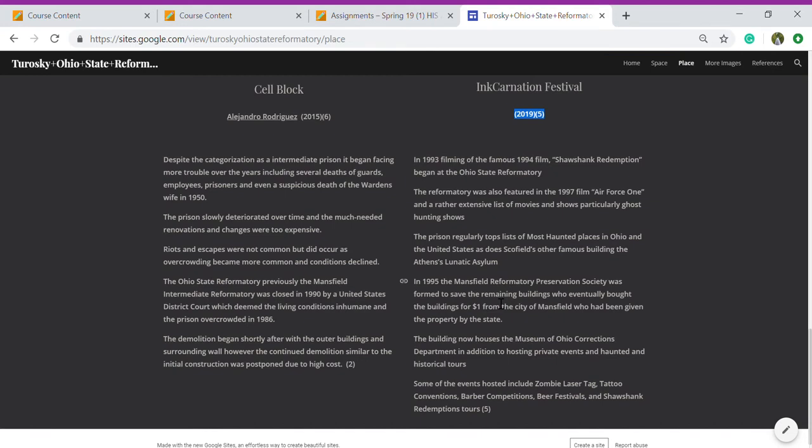So in 1995, after the release of Shawshank Redemption, the Mansfield Reformatory Preservation Society was formed to save the remaining buildings that had not been torn down. The society was eventually able to buy the buildings from the city of Mansfield for a whopping $1, and the city of Mansfield had been given the property by the state.